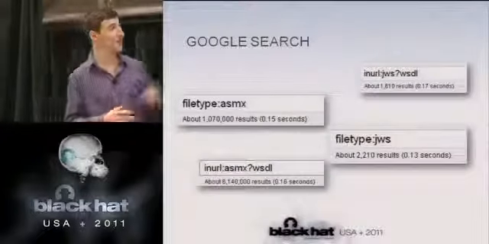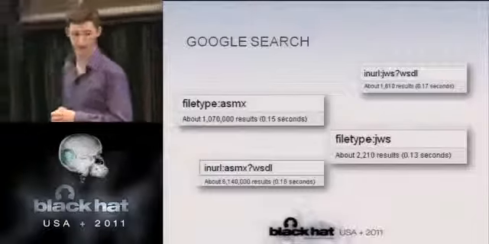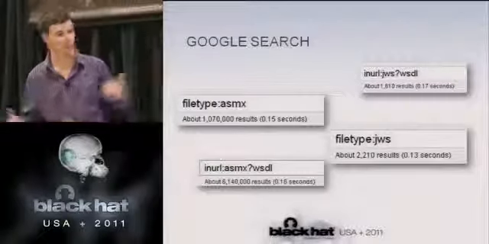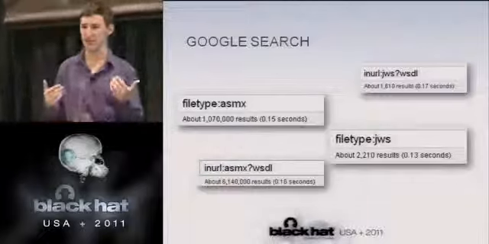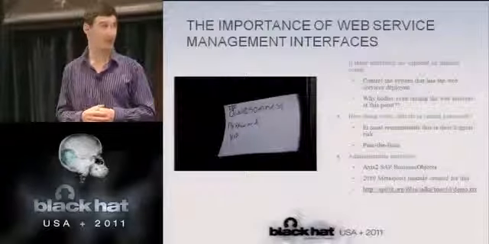Additionally, we did a couple of Google searches. Here we can see the numbers. If you want to look at those, it's pretty shocking when you think about it. In terms of the industry, we need to make sure that we're looking at this sort of stuff and pen testing it, because they're definitely out there.